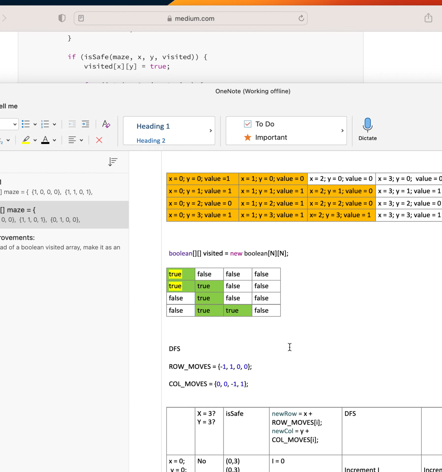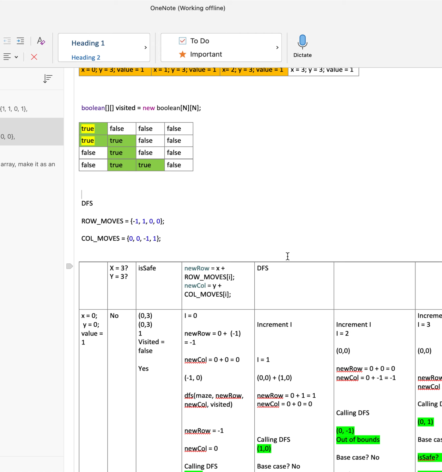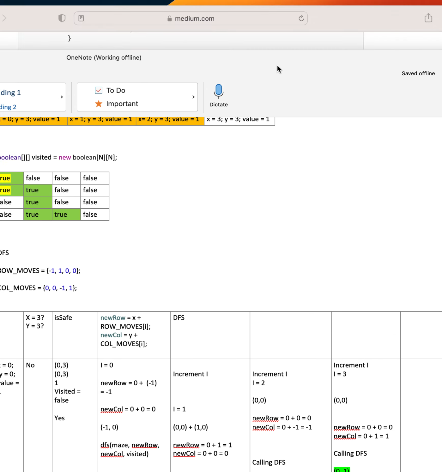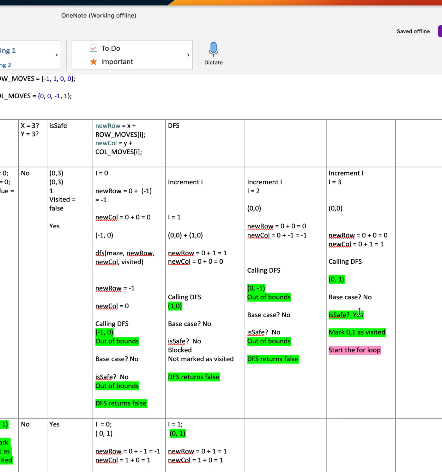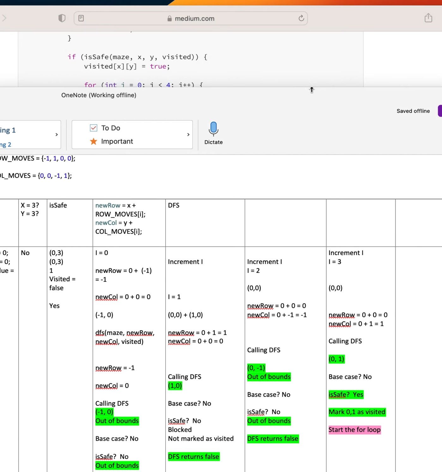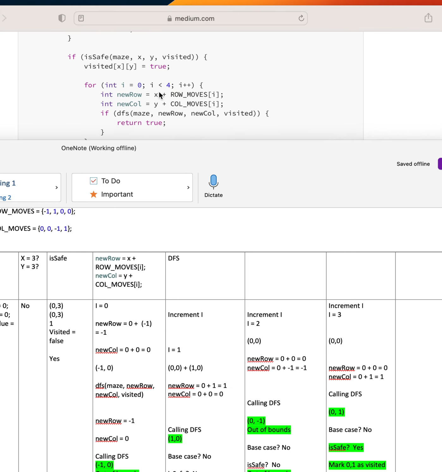So we are here right now, and what happens now? We just marked it as visited, because it is safe. So now let's look at the code. What happens after we marked it as visited? We have to go into the for loop now. Yeah, we have to start the for loop.